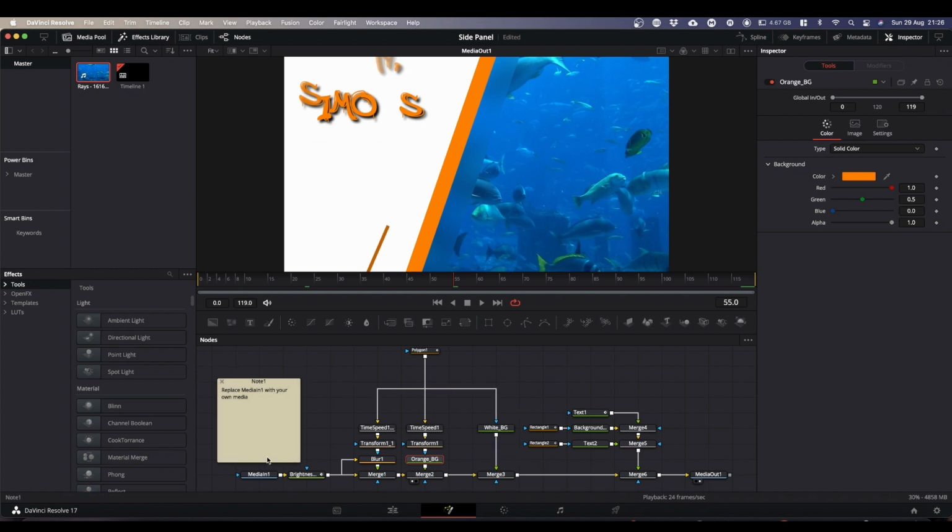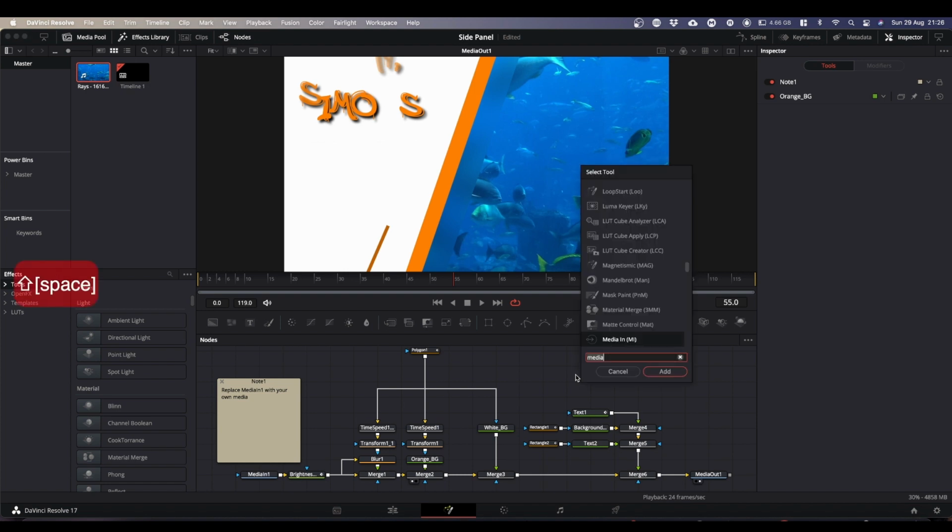You can also use notes as reminders. To find those, you basically go to your search tool or select tool dialog, so Shift and spacebar, and type note, and you've got sticky note. That adds the note in, put your notes in and it will stay in your comp.